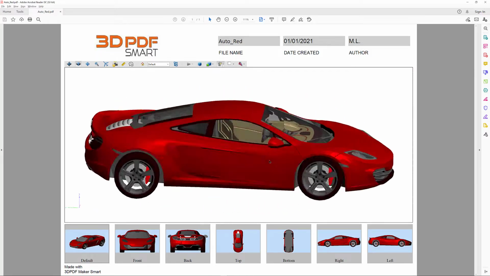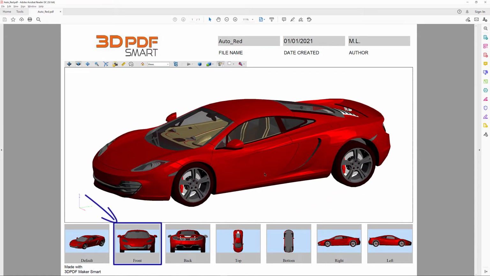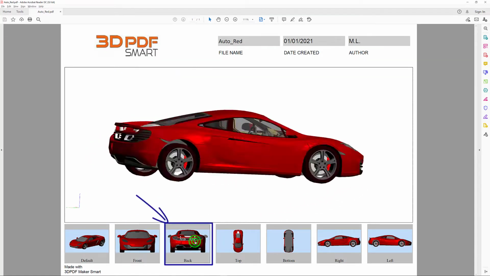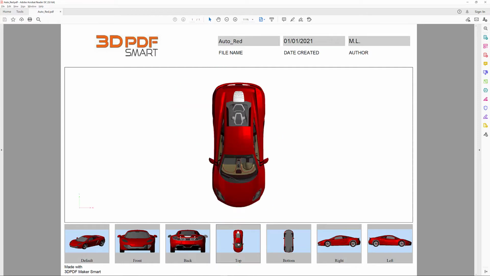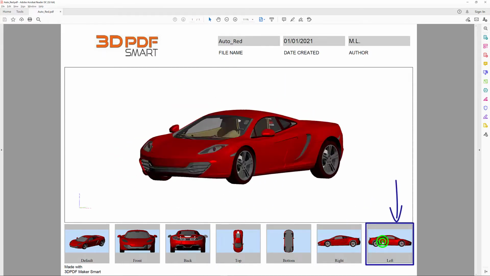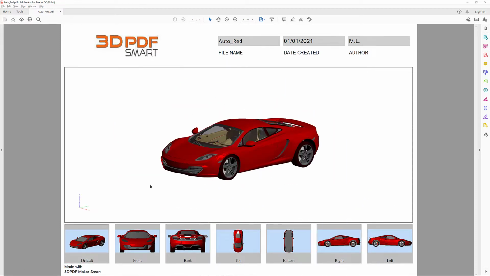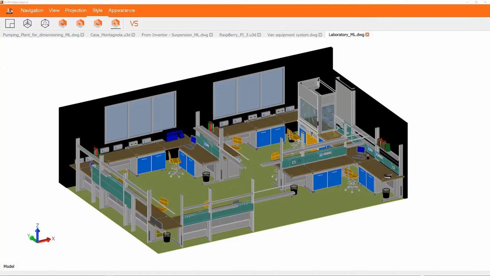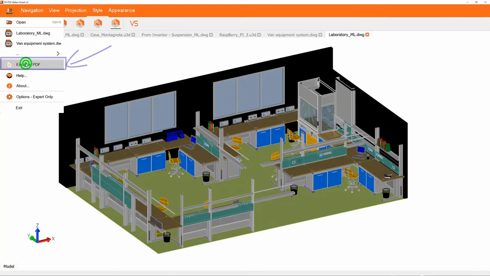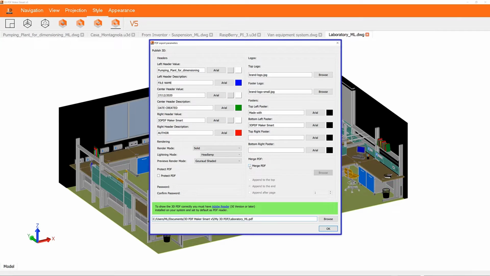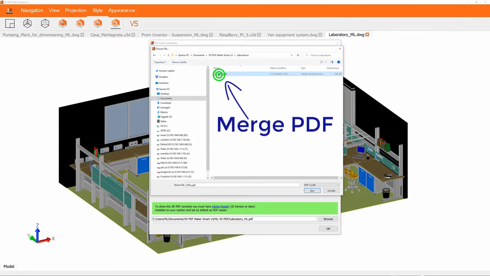It is extremely easy to navigate your model in a 3D PDF document, even for a non-expert user, who will simply need to click on the images of automatically saved views. Obviously, you can also easily insert your 3D PDFs in any part of another PDF document to complete it with a 3D model.